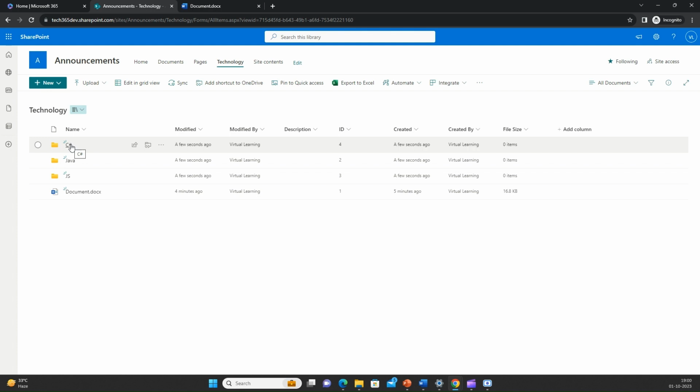Not only that, later on we will see how. I'm just telling you, suppose in this site, 5 people are accessing this SharePoint site. Now I want the C Sharp person to see only C Sharp documents. In that case, we need to work with permissions, and it is possible to do that. If I want a specific person to access C Sharp only, then they will be able to access C Sharp only, and they will not be able to see Java and JS. This is the benefit of SharePoint.